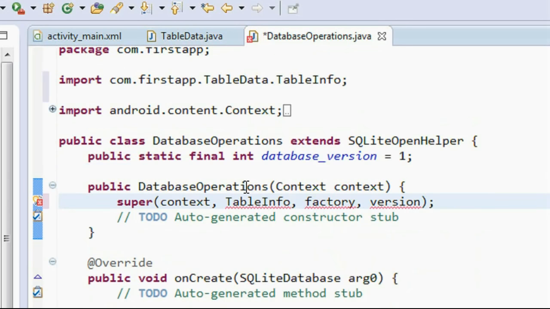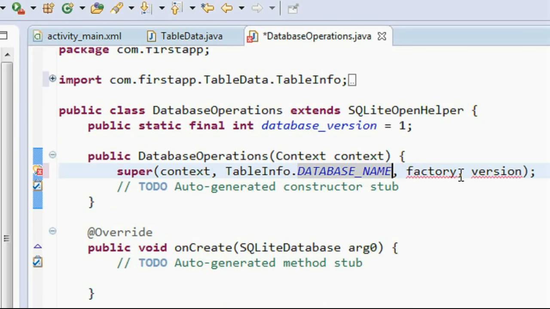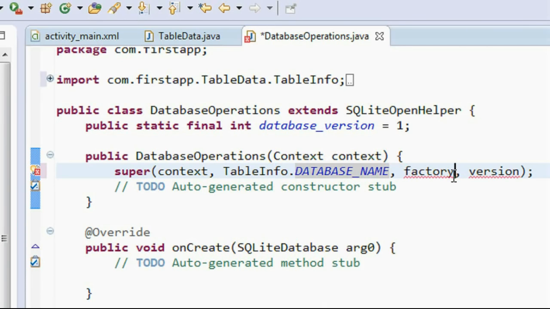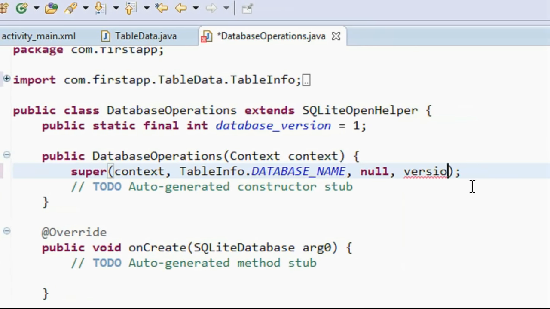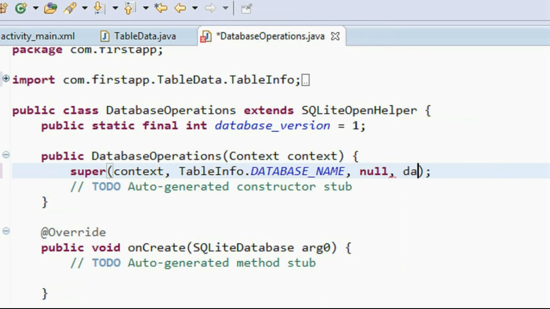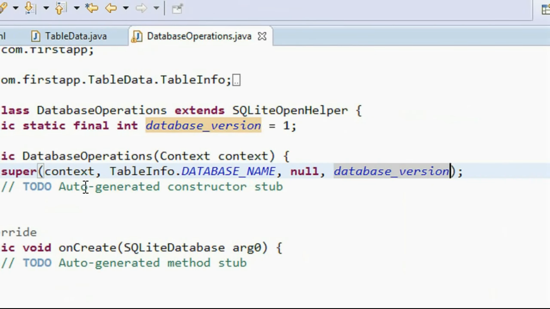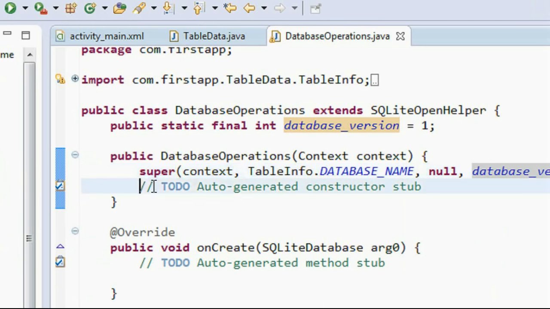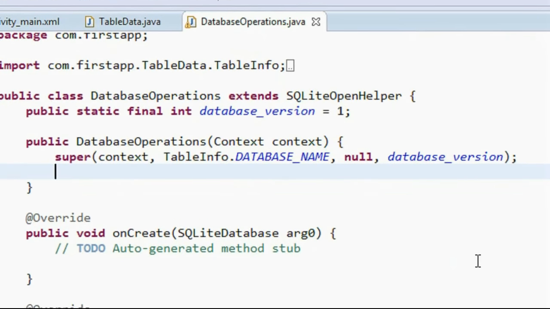That class name is table info dot, that database name variable called database name. And here we are not using any cursor factory object, so I pass null instead of it. And here you need to pass your database version. Here the database version is in the variable called database version, an integer variable. Okay, now we have successfully created our database.